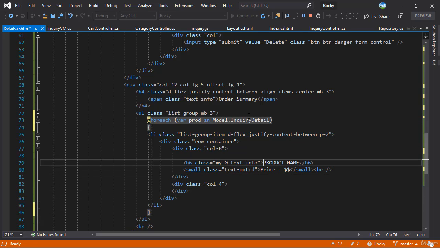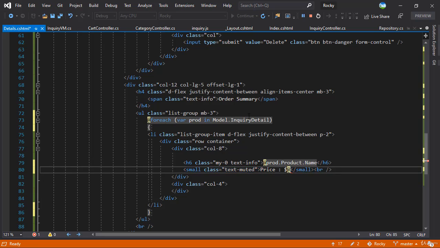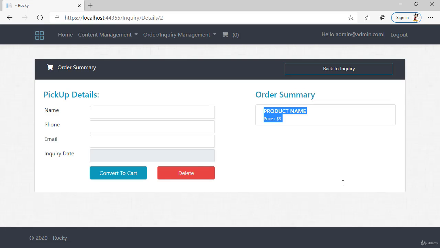We need to display the product name. So right here, we can go to prod.Product.Name, and for price, we can keep a dollar sign and we'll say prod.Product.Price. So with this, if you save things and if you go back and refresh, all of the data should be loaded now. Great, you can see it's looking much better. Next, what we want to work on is convert to cart and delete. Let's do that in the next video.